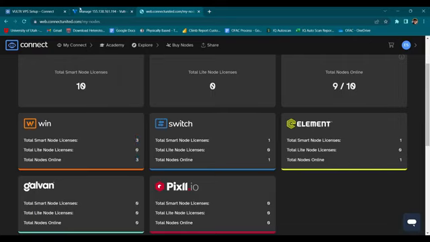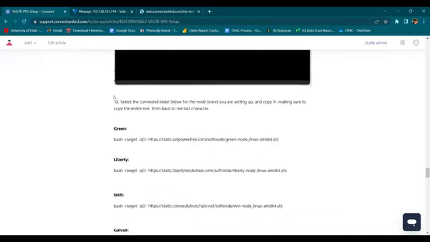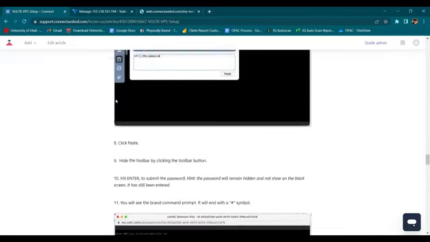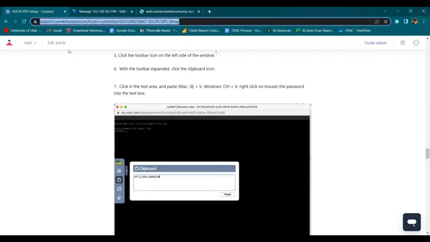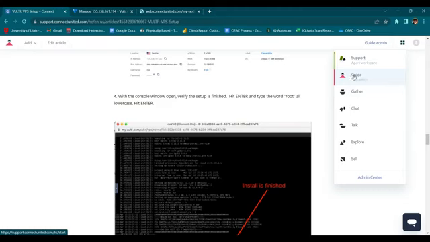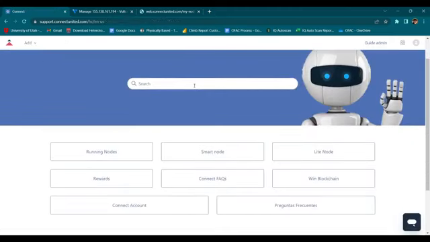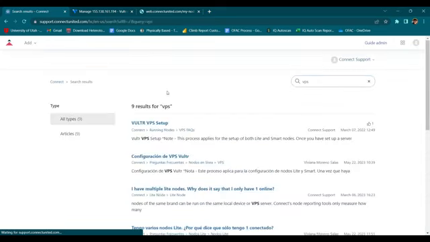And so then just remember in the future, if you ever need these instructions again, or just want to find the bash codes to set up another node, you want to go to support.connectunited.com, and then we'll go back. And it'll take you to this page right here, and then you can search VPS and take this Vultr VPS setup.